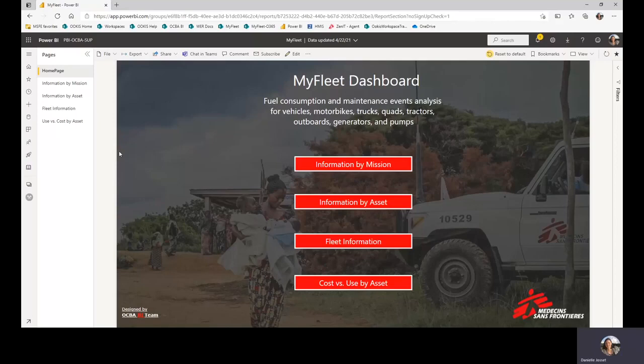Now I'm here in Power BI online. You can access this from your landing pages of Myfleet or from various links that may have been shared with you. And here I'm in specifically the Myfleet dashboard. This dashboard comprises 5 pages, including a home page. That's where we're at right now. The information by mission, information by asset, fleet information, and use versus cost by asset.